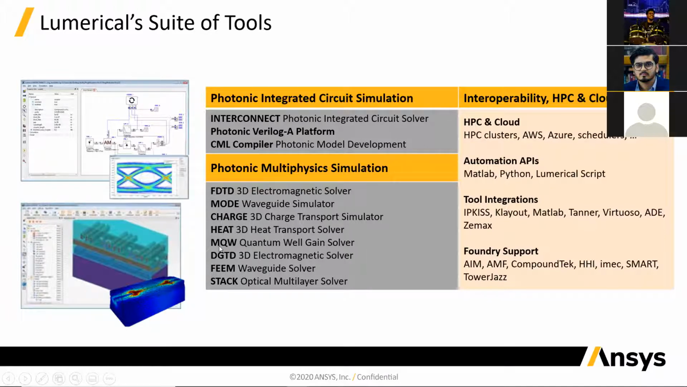MQW is a new solver. It performs quantum mechanical simulation of quantum wells, and the primary use is to figure out the gain profile of III-V based material systems. So you can use it to simulate lasers or SOAs and electroabsorption modulators and so on.